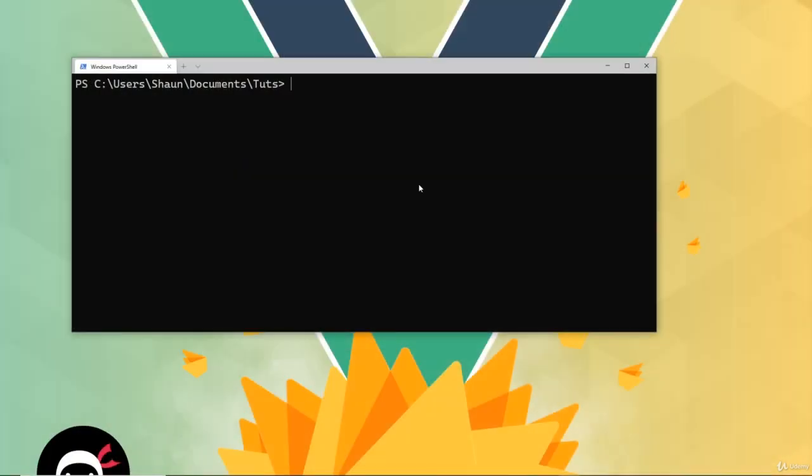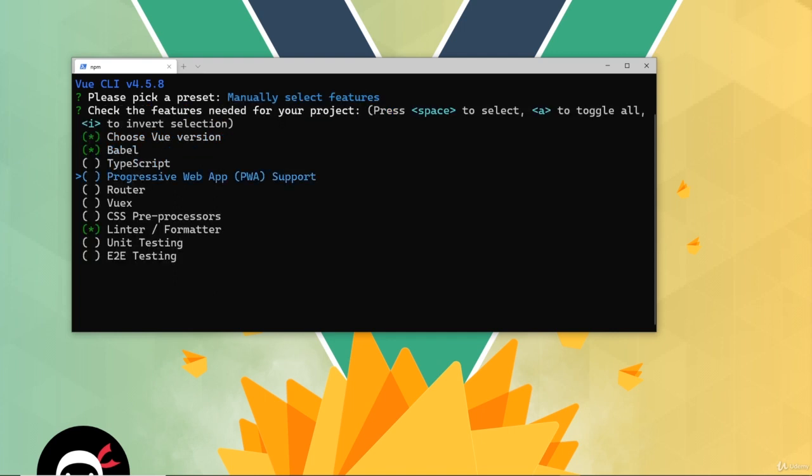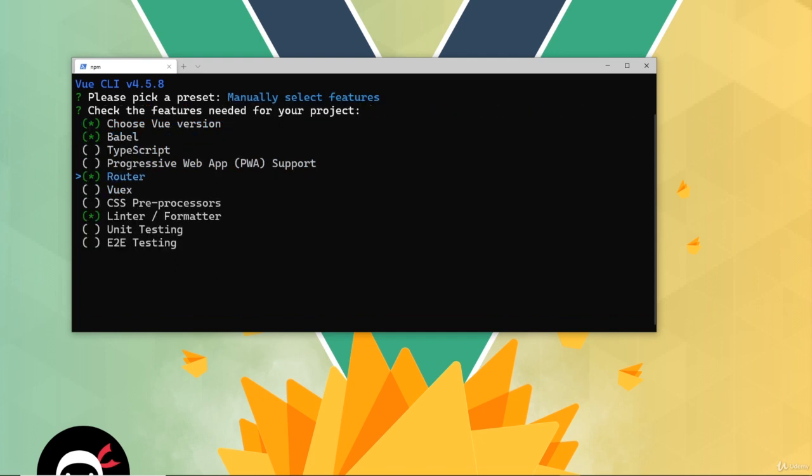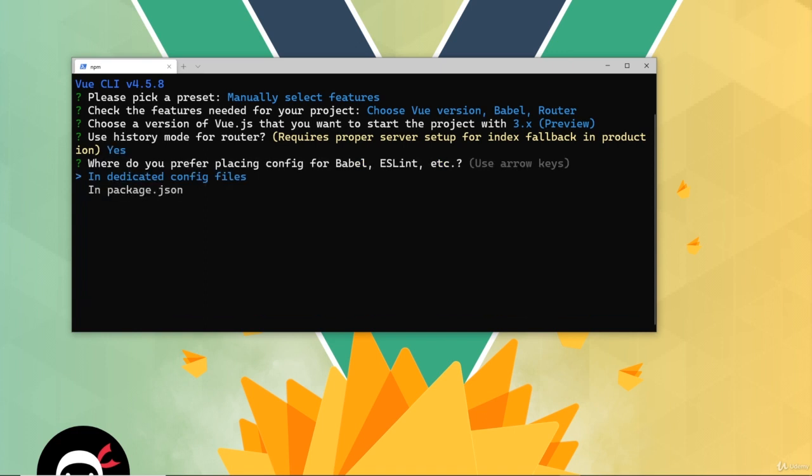So the next step is to actually create this new project, and to do that, navigate to the directory you want to create it in, and we type vue create and the project name, which will be project-planner. Press enter, and we want to manually select features. We want to use the Vue router, so press spacebar on that, and I'm going to press spacebar on this to unselect it. Press enter, and we want version 3 of Vue. We're going to say yes for history mode and a dedicated config file, and we don't want to save this as a preset.